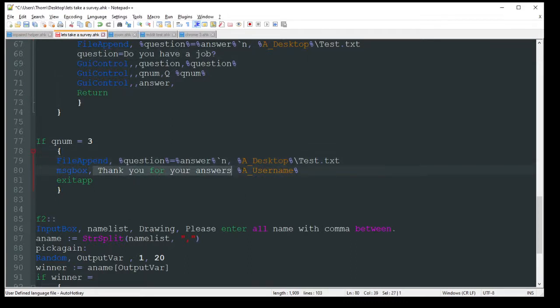Give them a message box. Thank you for your answers, you know, whatever their username is, just to let them know that they're done with the survey. And then it's just going to close out of the app because they have no use for it anymore. And a lot of people don't know how to go down and right-click and say close application. So we're just helping them out for that so they don't have to worry about this just running in the background for no reason at all.